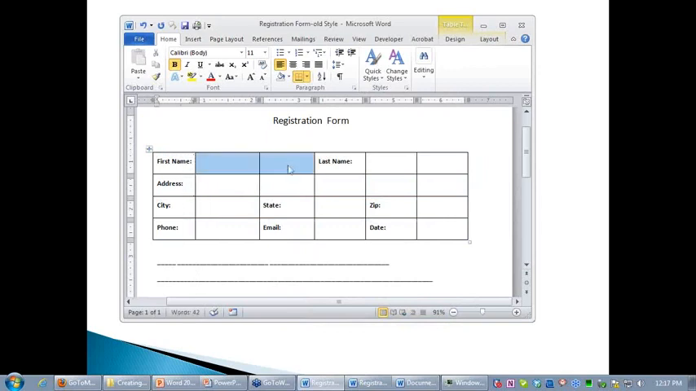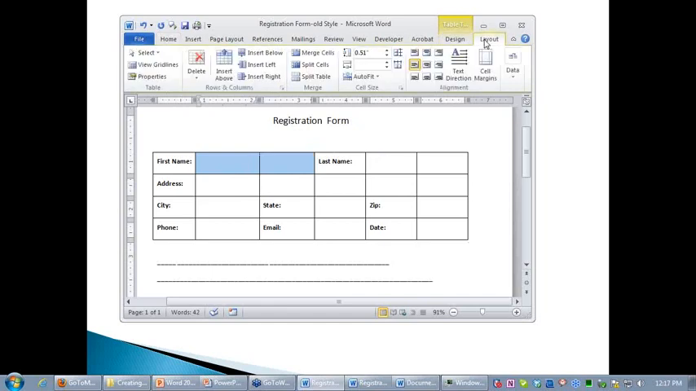I don't need these 2 cells, so I'm going to merge the cells and merge the cells. They can be 1 row. I need that space, I need this. Okay, so this is good.